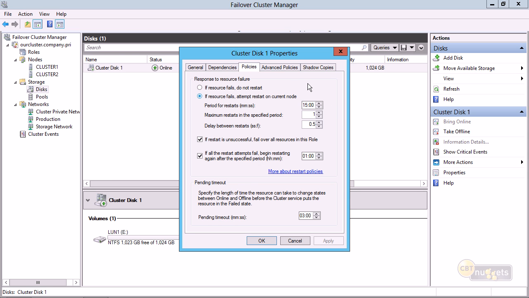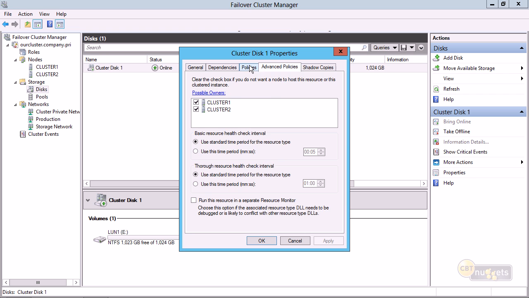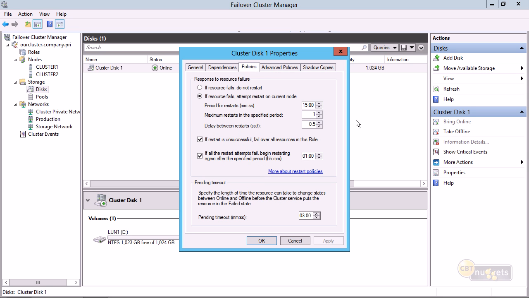I want to focus here on policies and advanced policies for just a second. For these disks, the policies determine what you do if the resource fails. Do you want to not restart it, or restart it on the current node? You want to at least give it a try on this current node before you fail it over to somewhere else. So you can see here there's 15 minutes, a maximum number of restarts and the number of delays. And if the restart is unsuccessful, fail over all the resources in this role. And if all the restart attempts fail, then begin restarting again after a specified period.